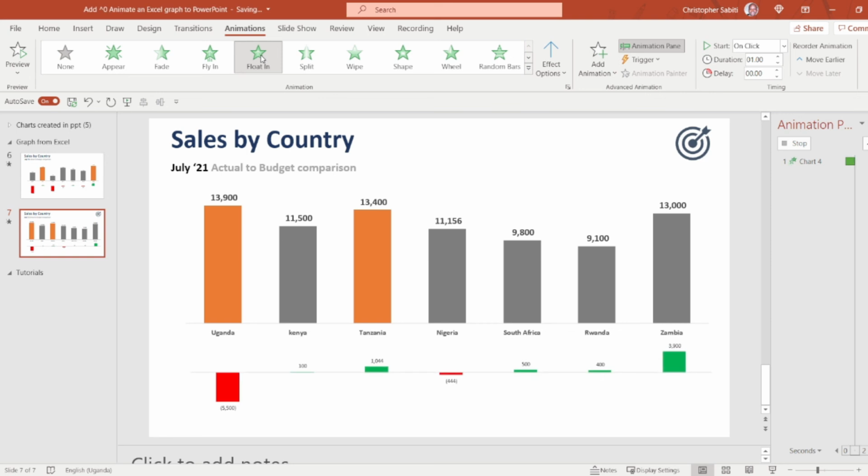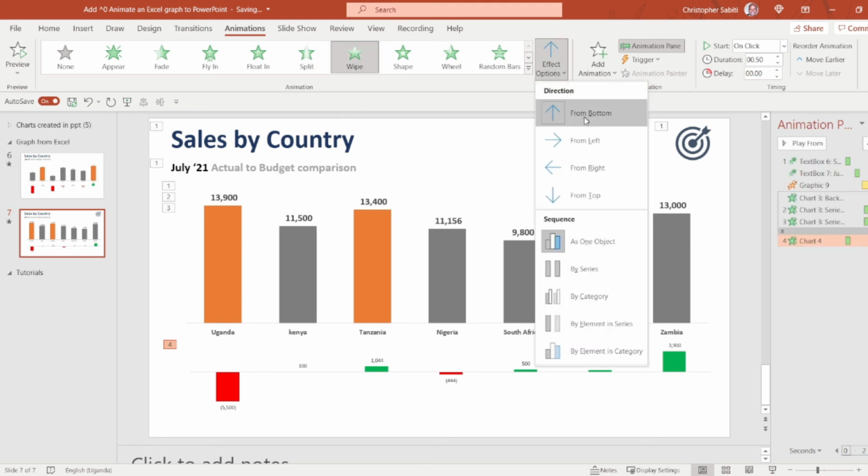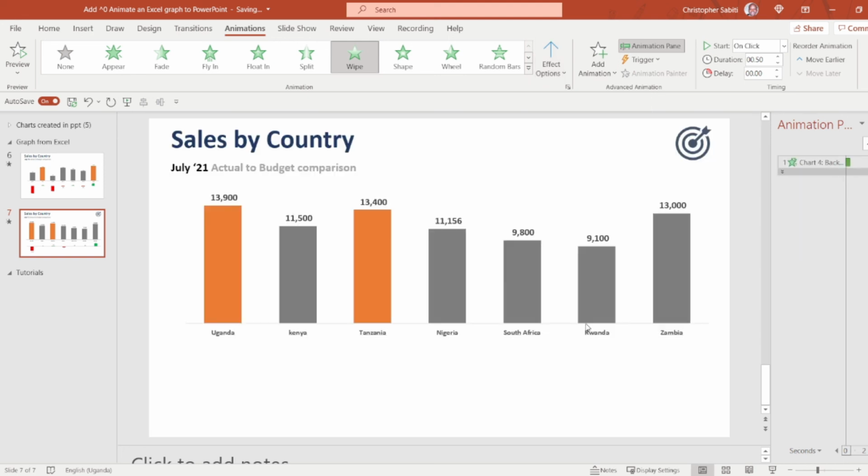If you check the float in, it comes as one. So this is the fly in and this is the fade. You can choose any you want to use. We shall go with the wipe. Still it has to be from the bottom, which is fine. Then we also need by series, we shall need by element in series. So this is it, one by one, like that.